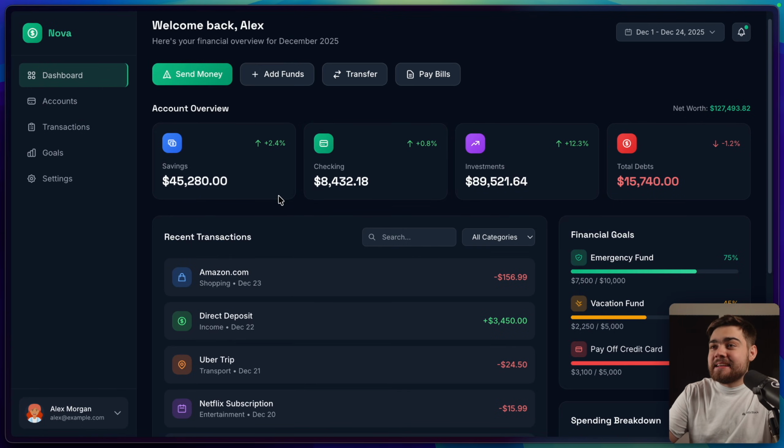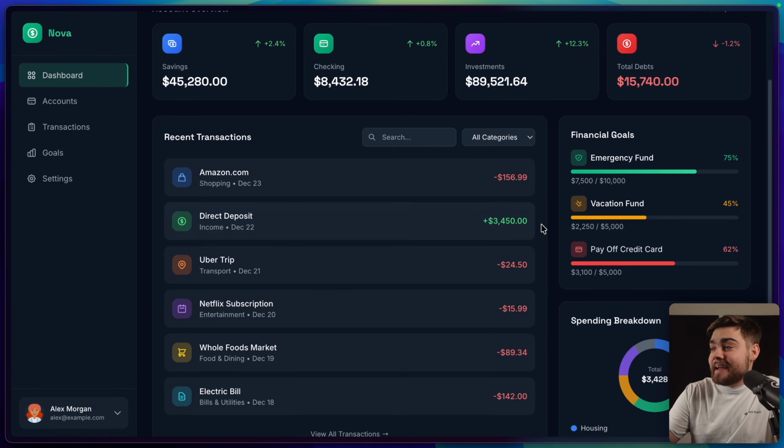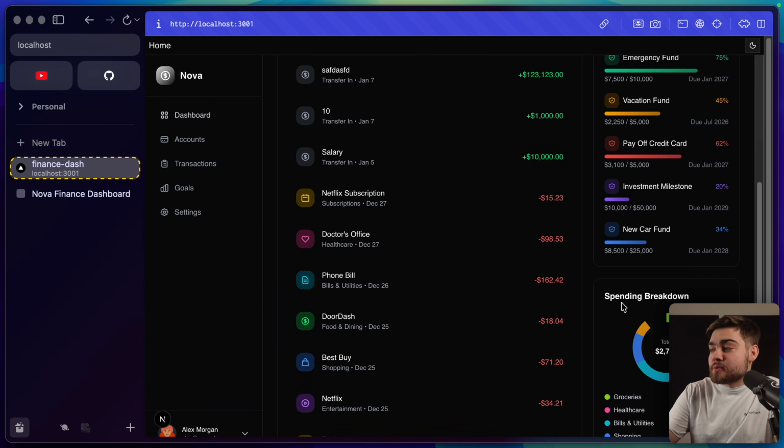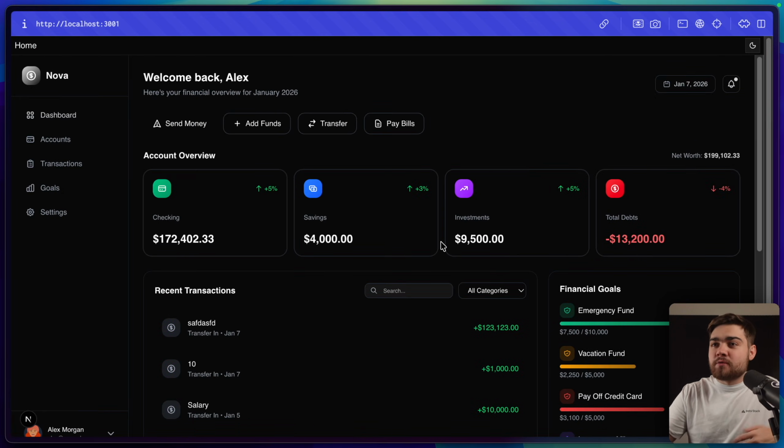We can see that design here. It looks very similar with the card layouts, and we have our financial goals and the pie chart. The only thing that it got wrong was the color scheme isn't correct, and we don't have that green button over here, but it did a fairly good job. I could fix this in a couple of prompts.